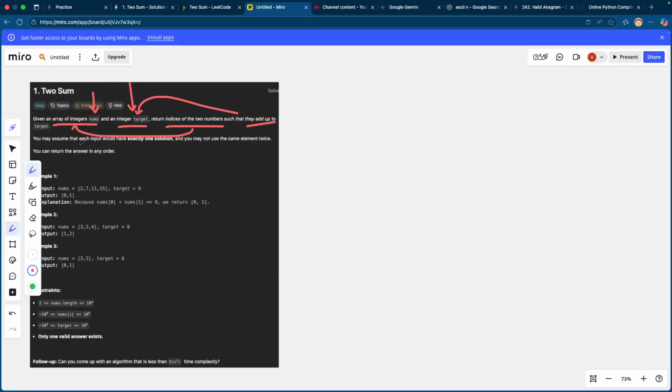You can assume that each input would have exactly one solution, and you may not use the same element twice. You can return the answer in any order. Let's understand with an example. 2, 7, 11, 15 is the nums array. The target is 9. So what can we add to get 9? Obviously 2 plus 7 gives us 9, right? We have to add this 2. So what is going to be the index position? 0, comma 1.